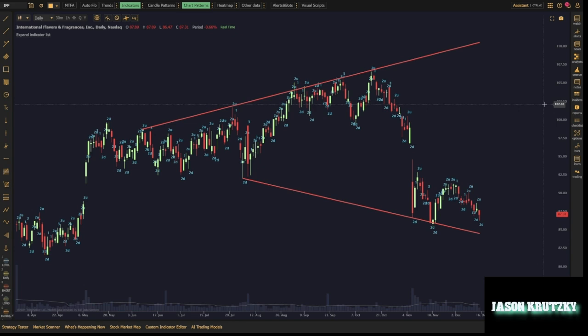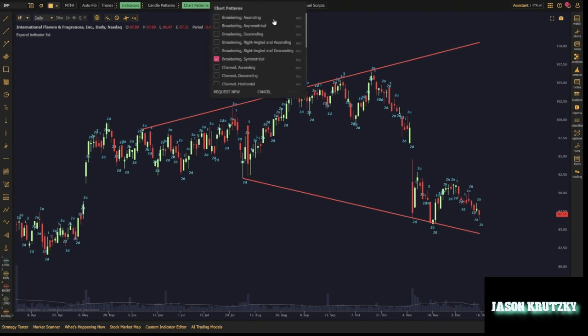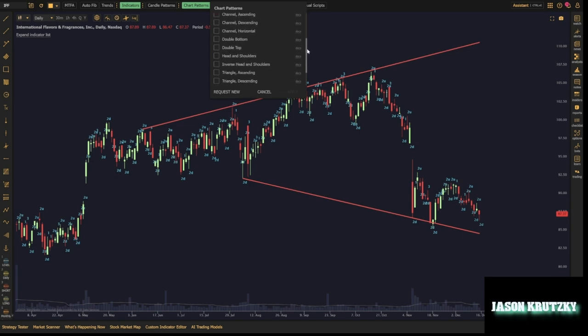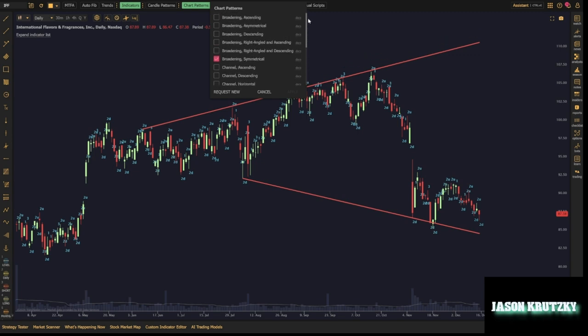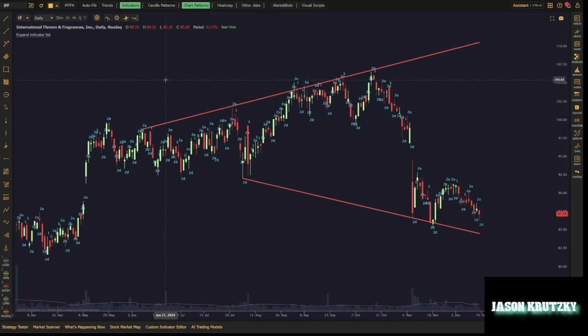So first things first here, you can see on my chart, I've got the Strat patterns identified, and I've also got this nice symmetrical broadening range, and I'm identifying those things with, of course, tools that are on the platform. The chart patterns tool can automatically identify all kinds of different patterns, all of the important broadening ranges, your channels, your double tops and bottoms, your triangles, your wedges. But I'm just going to focus in on symmetrical broadening patterns here.